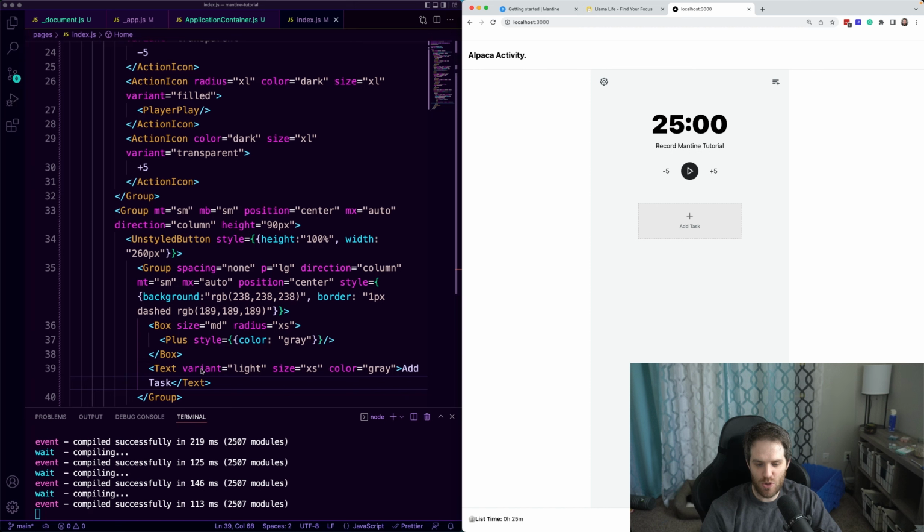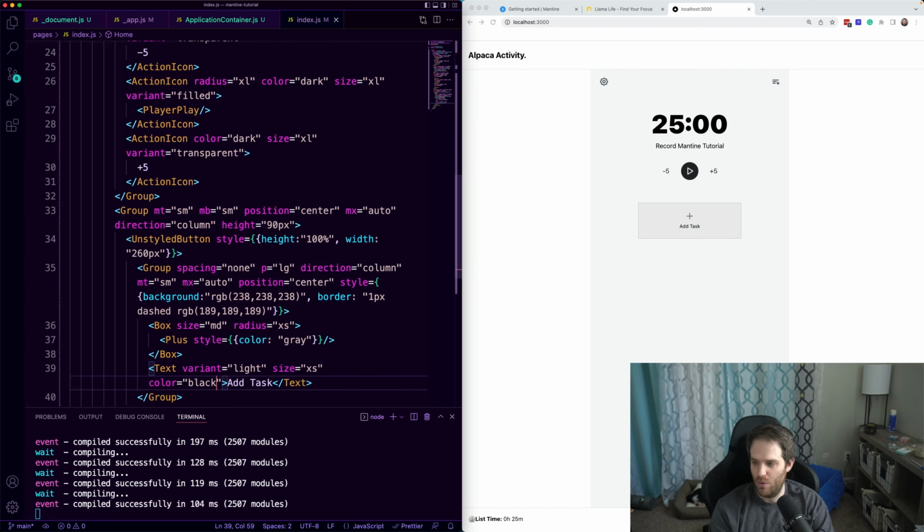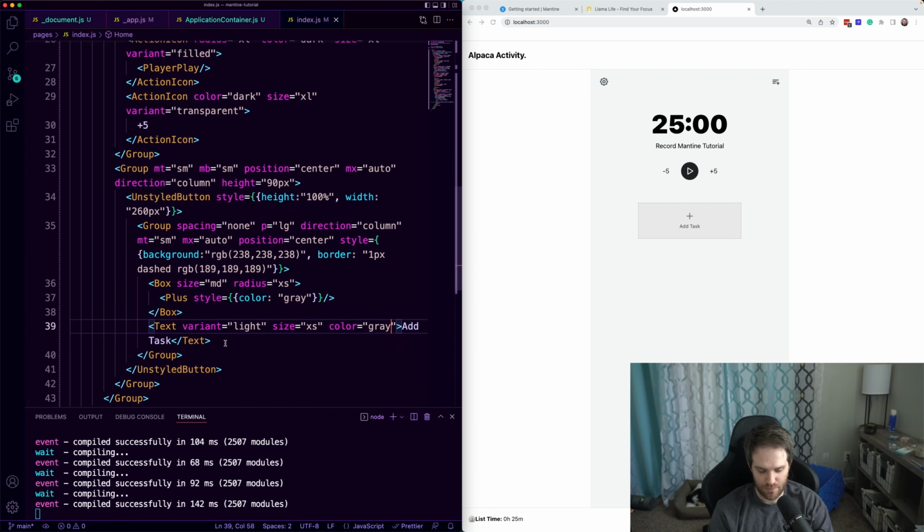Now, the reason I'm using variant light here is it gives it a lighter effect, and you just need to tell it the color that you want. So if we did blue in here, it would be a light blue color, or black, which is that color, or white, and it will just change it based upon that. So change it back to gray, and now it's a light gray color.